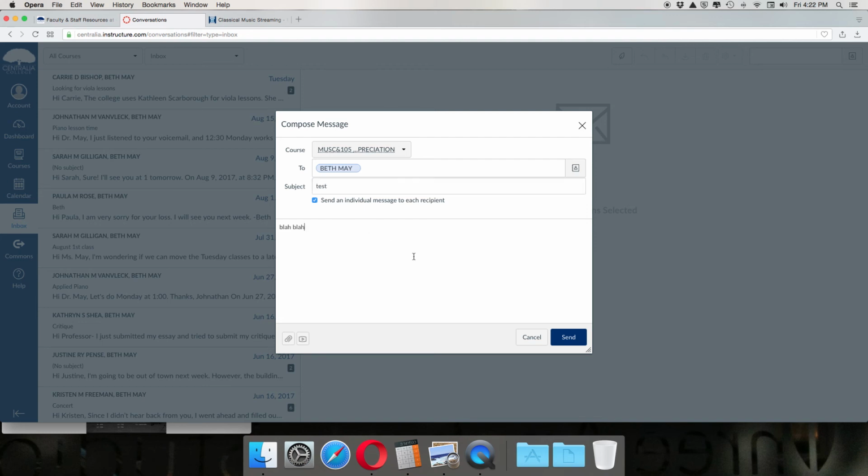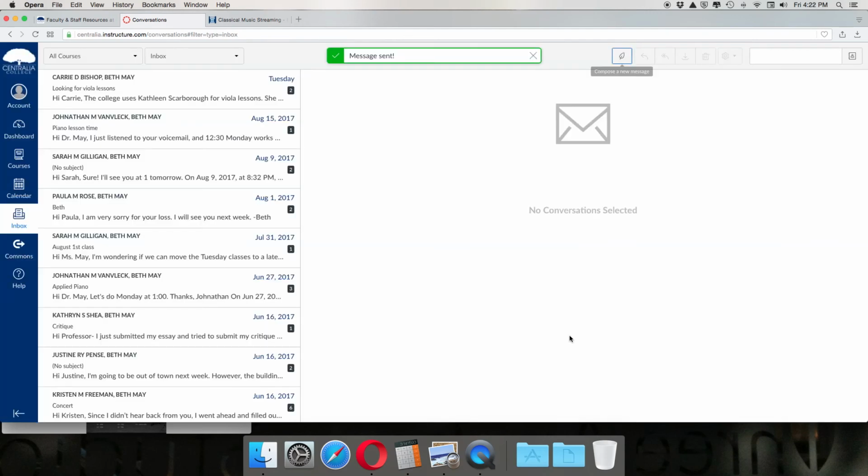and my computer is responding very slowly. Then I would click send, and that would send me a message. Again, slow computer today. Okay, so that covers that.